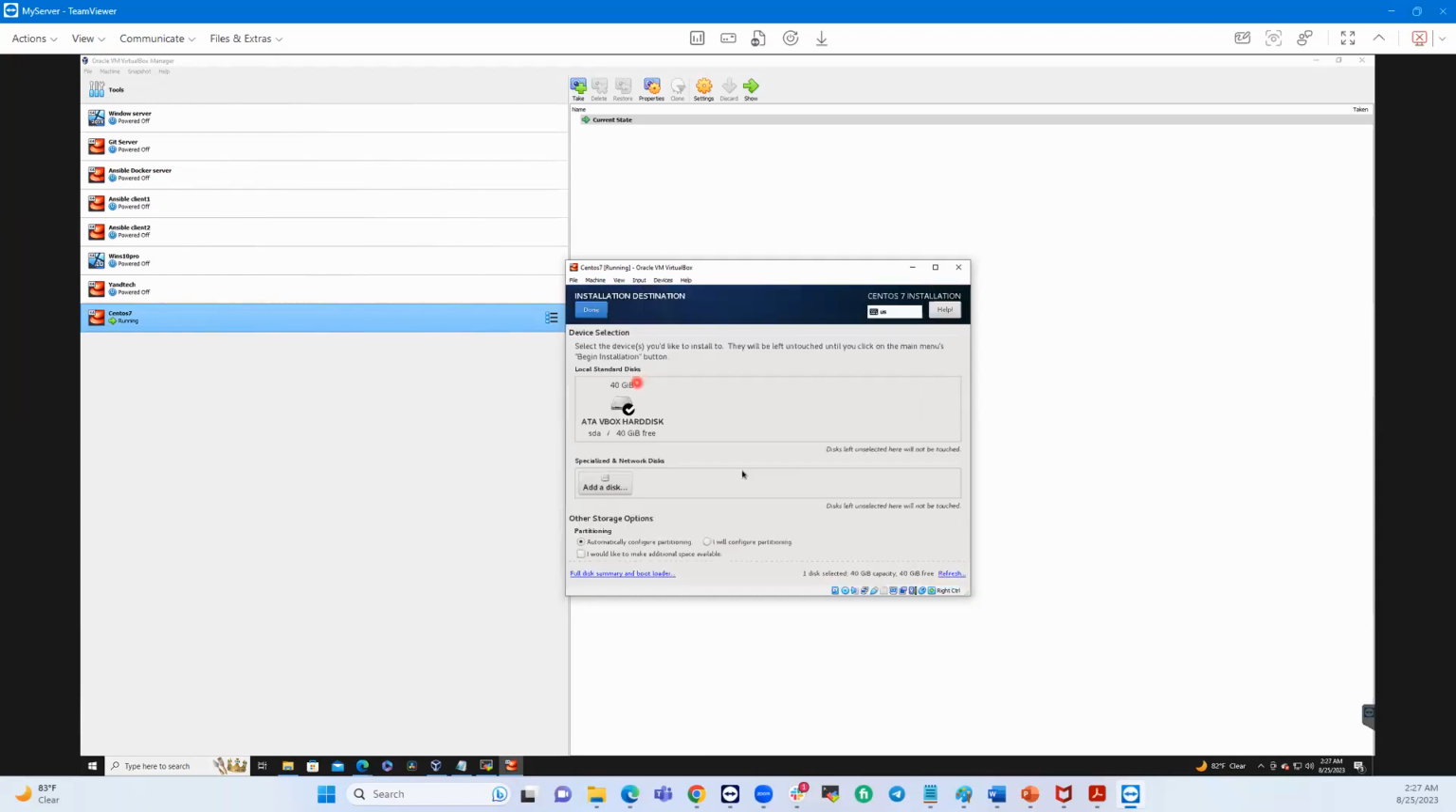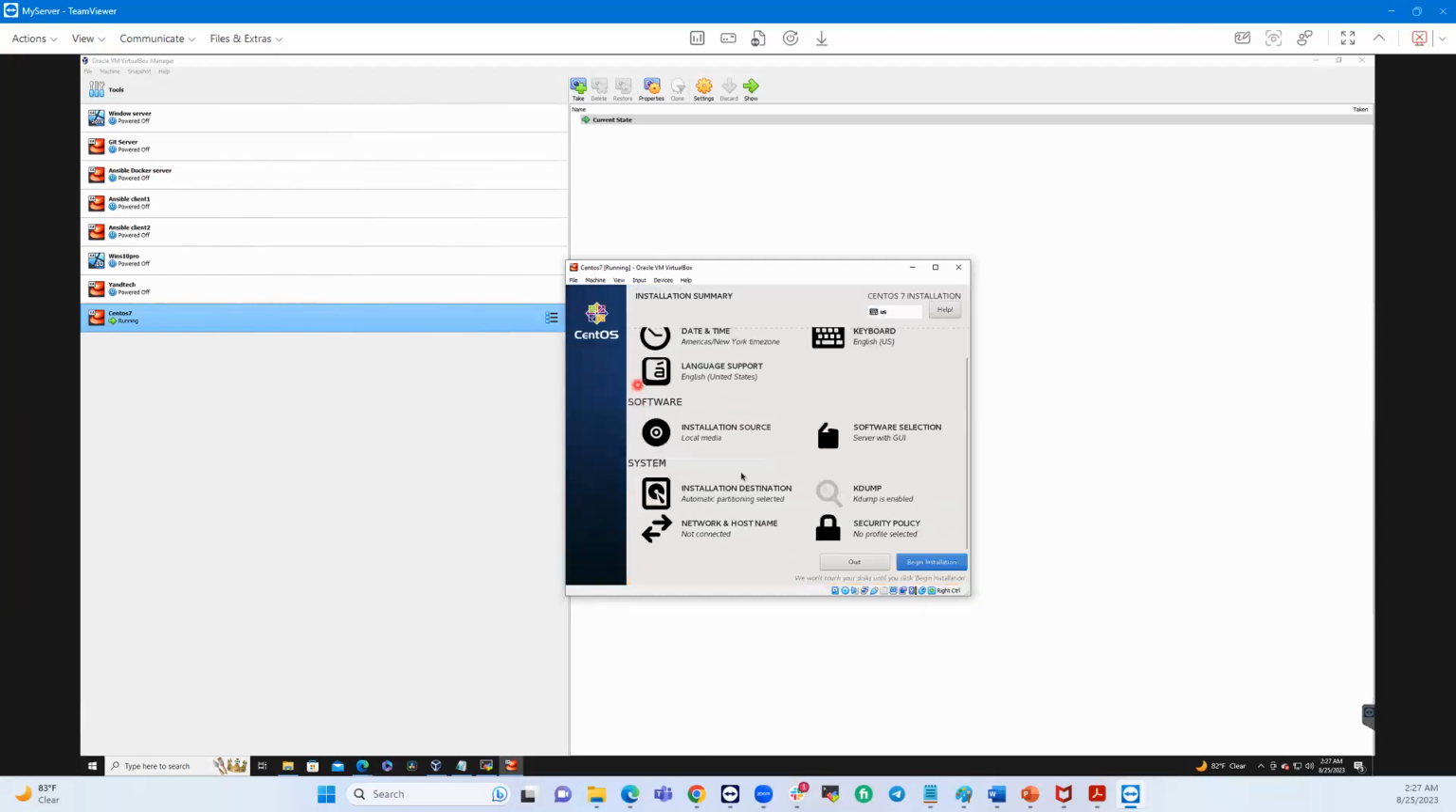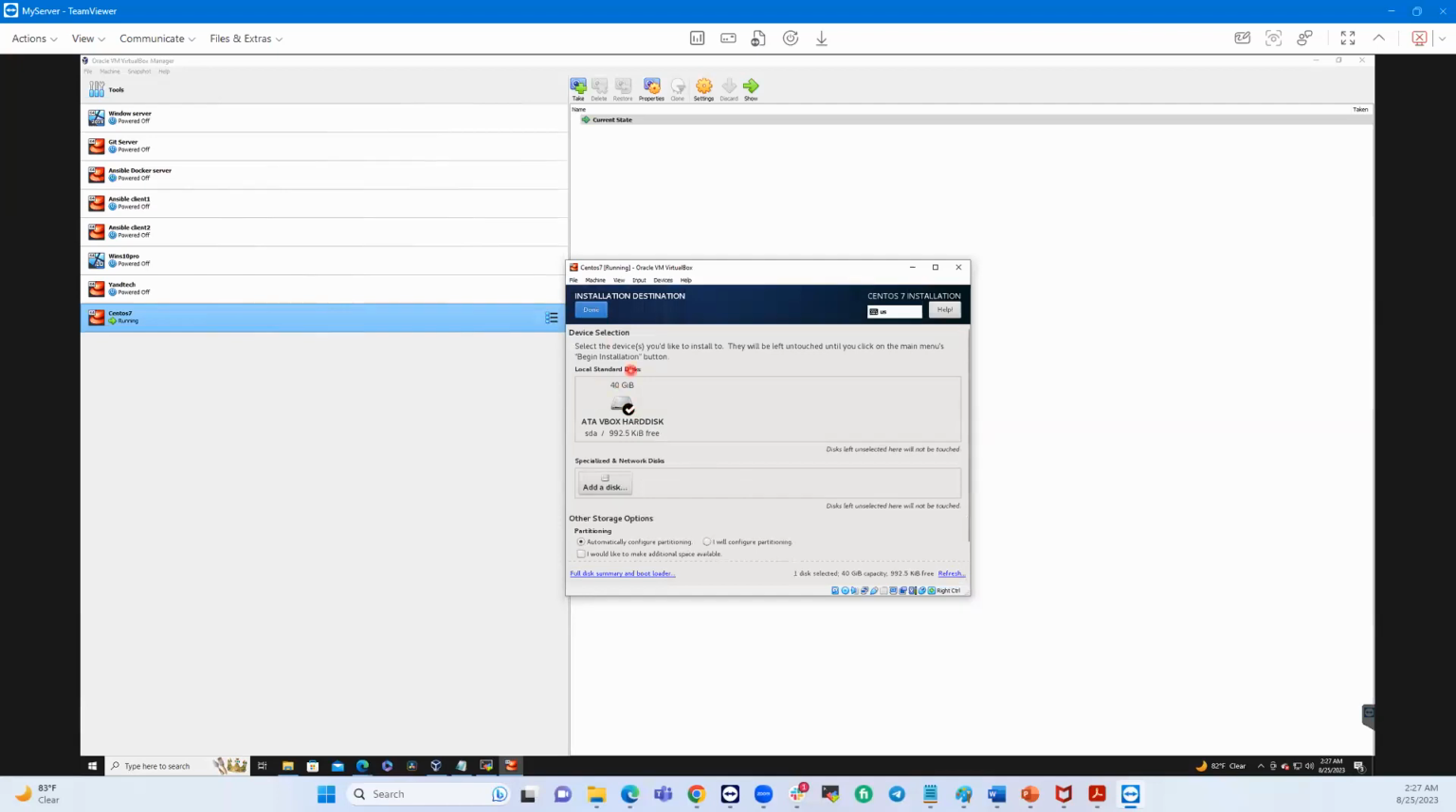There are two ways you can do it. The first is by using the space bar on your keyboard. If I press the space bar, it is going to automatically select the virtual hard disk. You see it has automatic partitioning selected, so our virtual hard disk has been selected. The second method is to click on installation destination with your mouse, and you click again the second time. Once you see the tick, it has been selected, then you proceed and click on done.